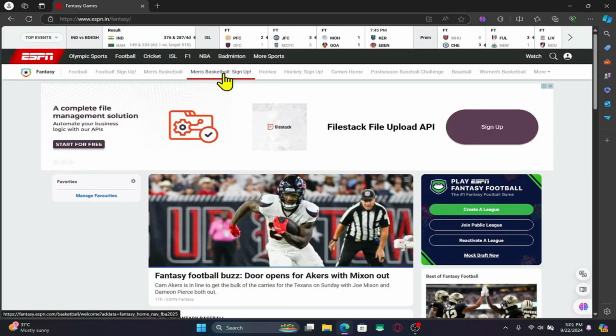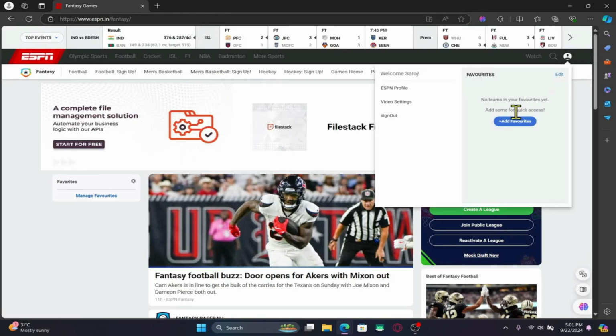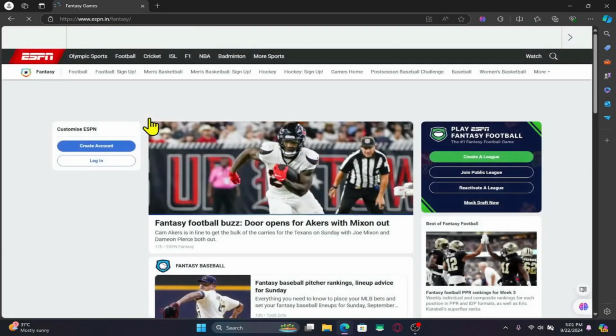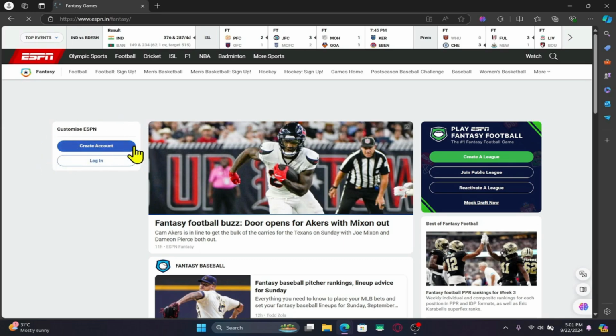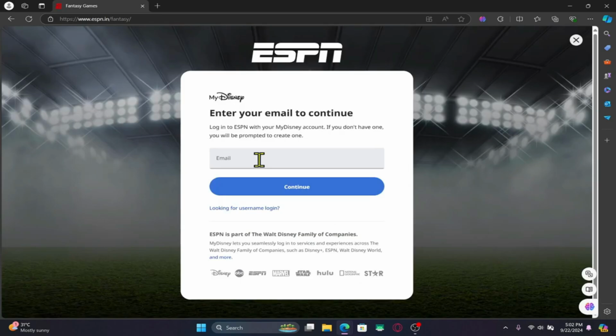Now, since you have not logged out from your account, when you click on the account icon at the top right corner, you will see your username. Just click on the sign out button at the bottom section, and now this will log you out from your ESPN Fantasy Sports account right away. And you will once again see the create account and login button. If you wish to log back in, you can simply click on login and proceed forward with your credentials.